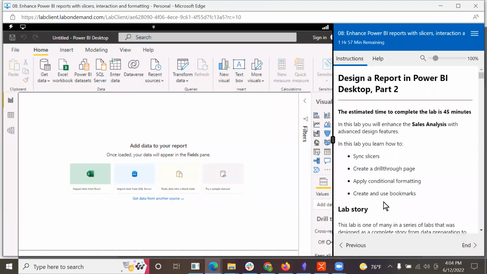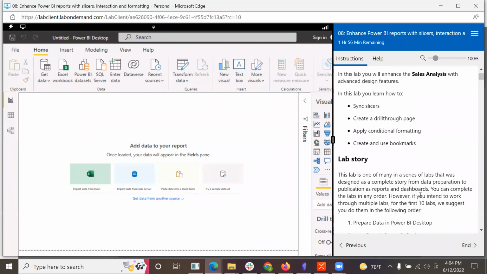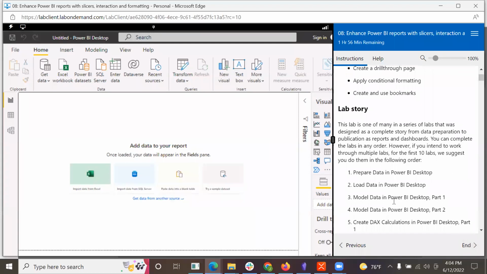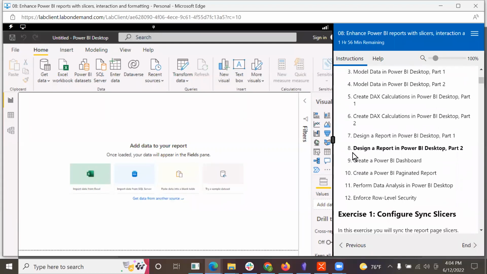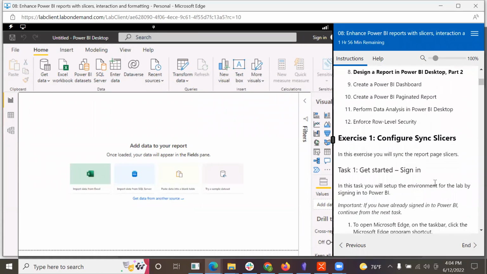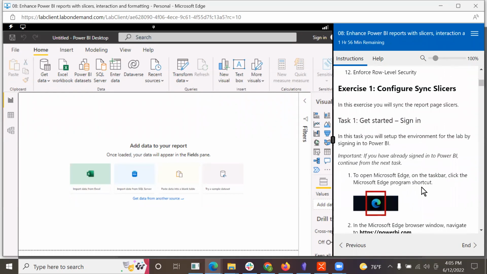Design a report in Power BI Desktop Part 2. The estimated time to complete this lab is 45 minutes. In this lab, you will enhance the sales analysis with advanced design features. You will learn how to sync slicers, create a drill through page, apply conditional formatting, and create and use bookmarks. This is one of a series of labs, and this is number 8. Exercise 1 is configure sync slicers.